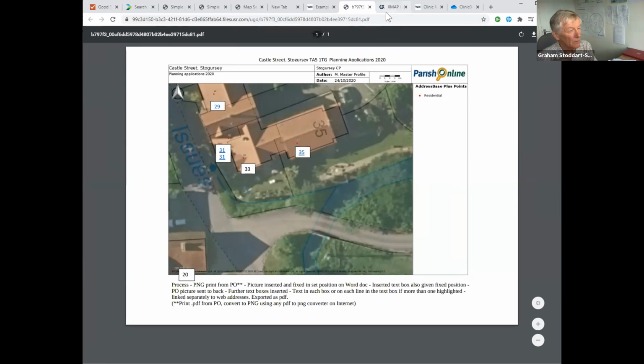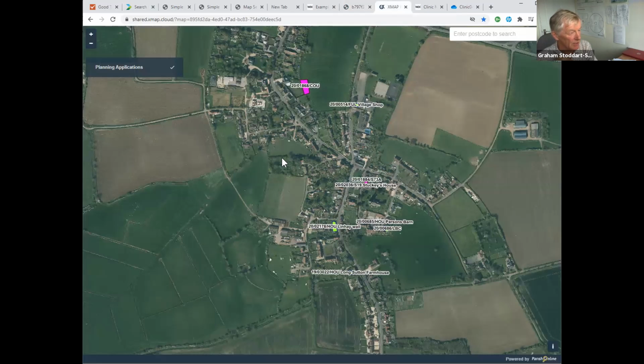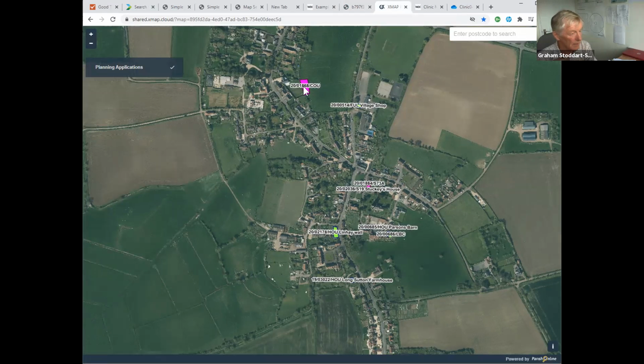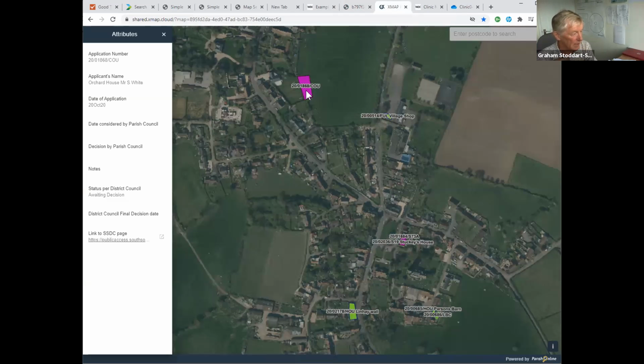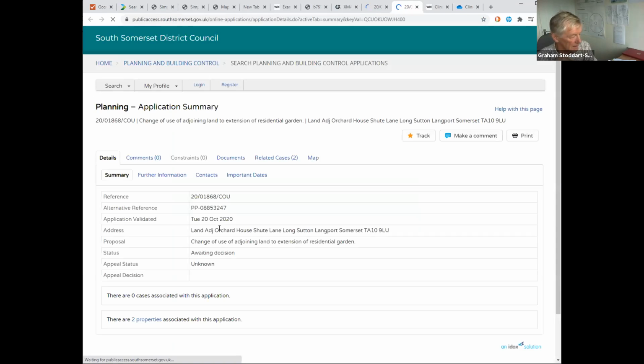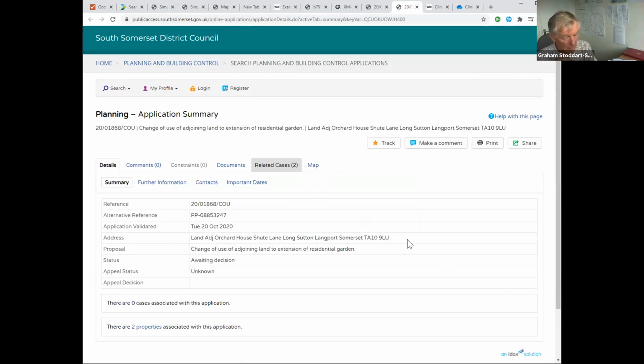Or we could go the route that Long Sutton chose, which is to extract everything as part of a public map. This happens to be the same place that we were looking at on the South Somerset page. And it brings up in public map the parish online data entry, which is good. And we have a link there directly to this particular application on South Somerset page. And so you can click on any one of the colors on the map and it brings you to the rather appropriate page.